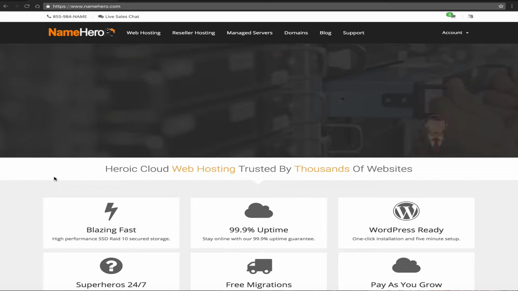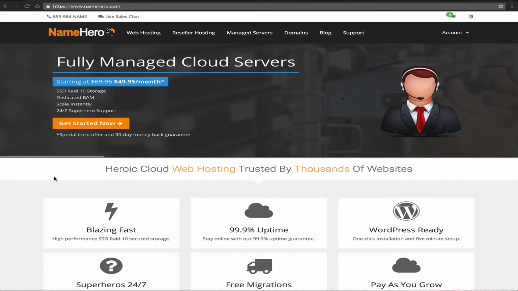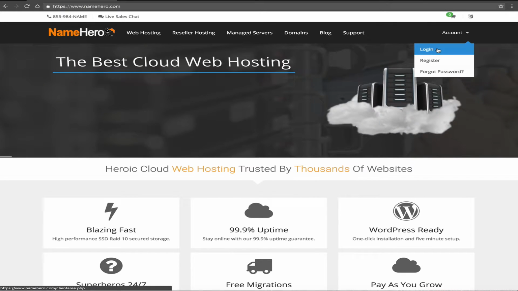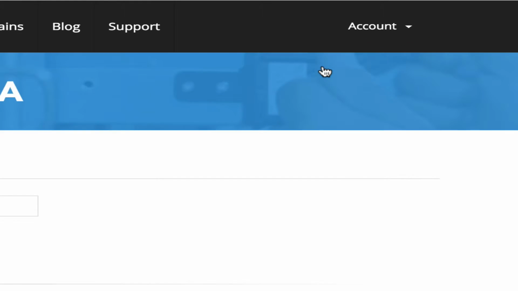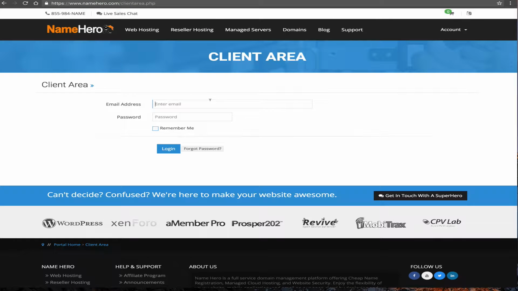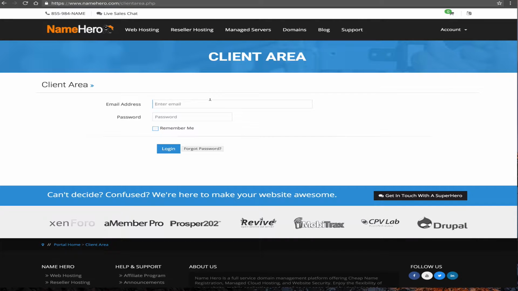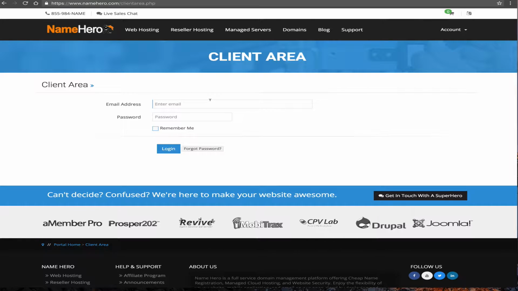So right now I'm on the main page of NameHero.com, and as time goes on, maybe the page changes up a little bit, but for the most part, you're going to find your link to the client area up here in the top, and you can click log in. Once you reach there, this is the NameHero client area. So what we want to do is enter our email address and our account password.